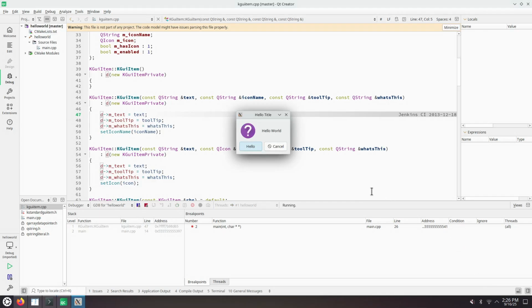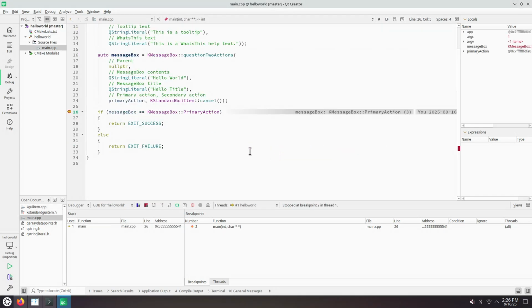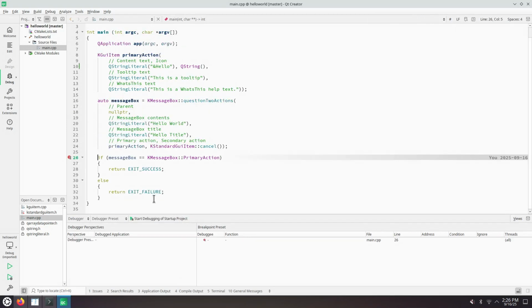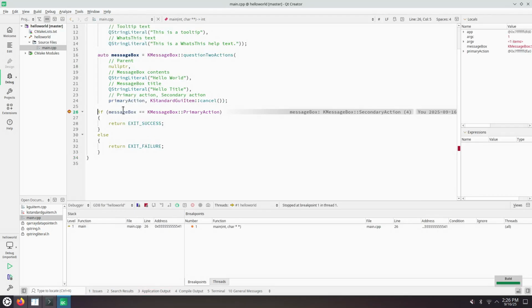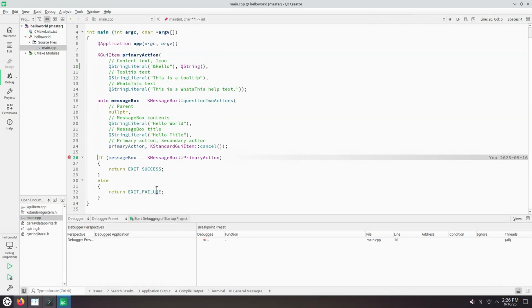And now let's see. So if we click on hello, the returned value is first message box, primary action, correct. First button, primary action. Let's run it again. Click on cancel. And now it returns secondary action, correct.